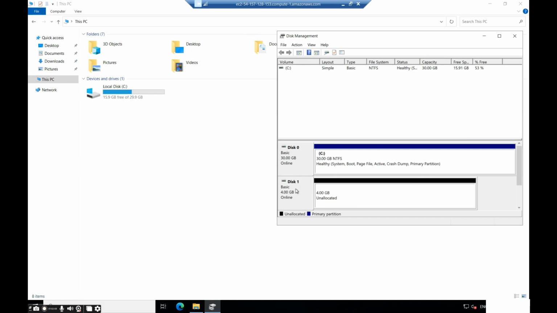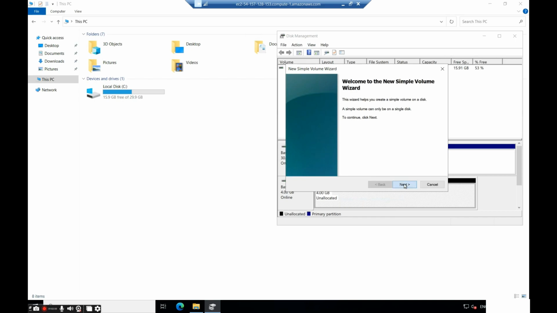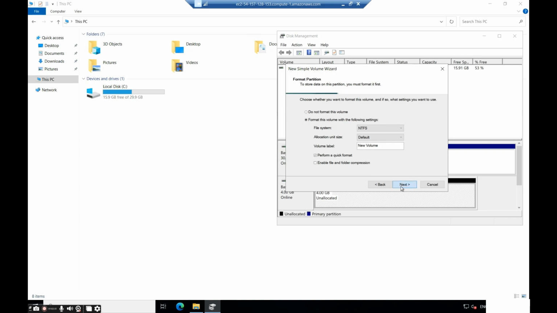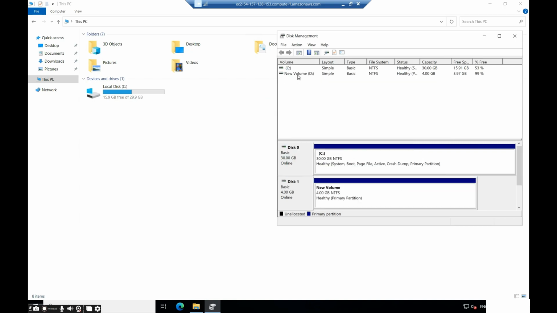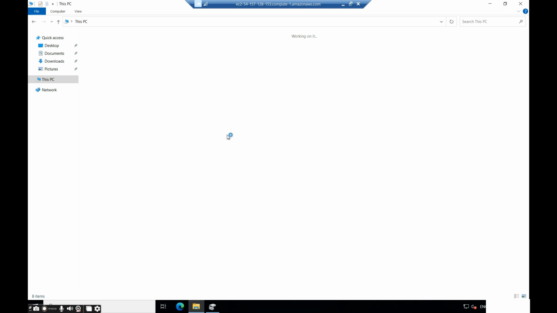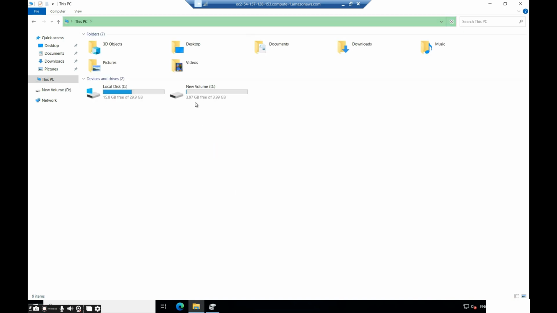Now this disk is initialized, but it is unallocated. To create a new volume, right click on this area and click on new simple volume and next. You can reduce the size also. It is not mandatory to give the full size, but next. I'm creating it as the D drive. Next, finish. Once you are done, it will reflect here also, and if you refresh here, it will show here.